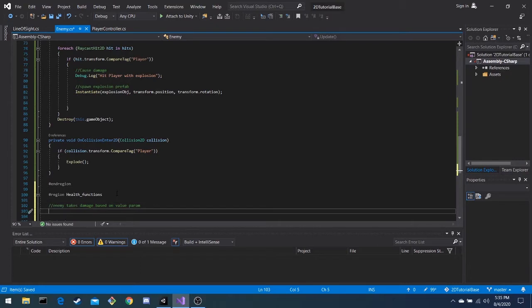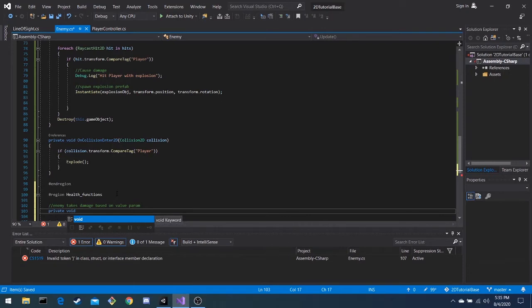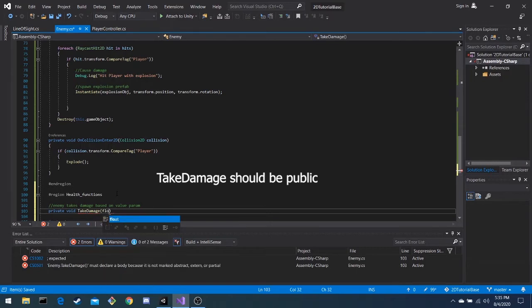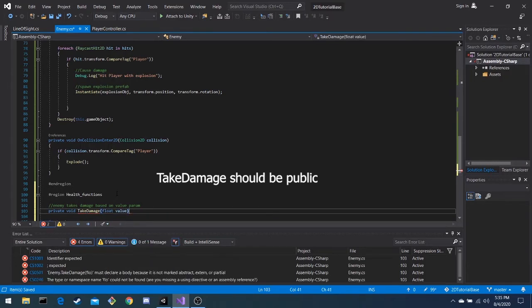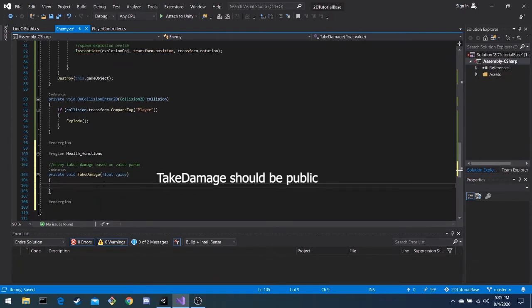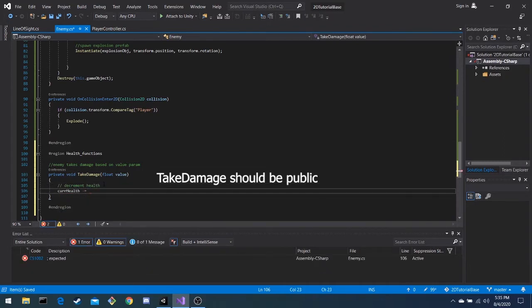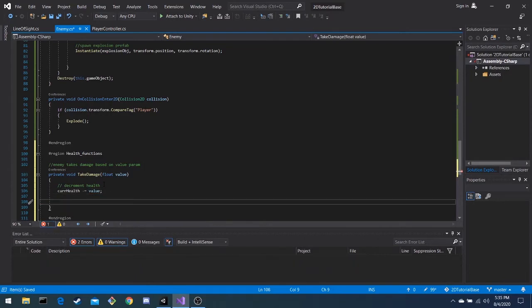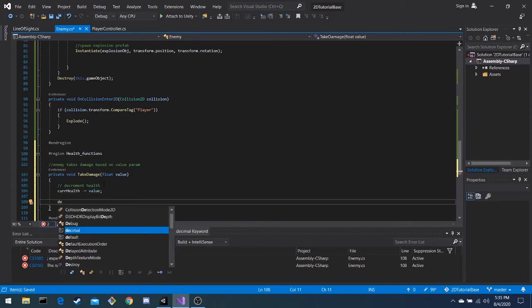The first one we're going to do is enemy takes damage based on value param, and it's going to be public void TakeDamage(float value). So first thing we're going to do is decrement health. So currentHealth -= value. And then we're going to print health. So I still think I have that saved.